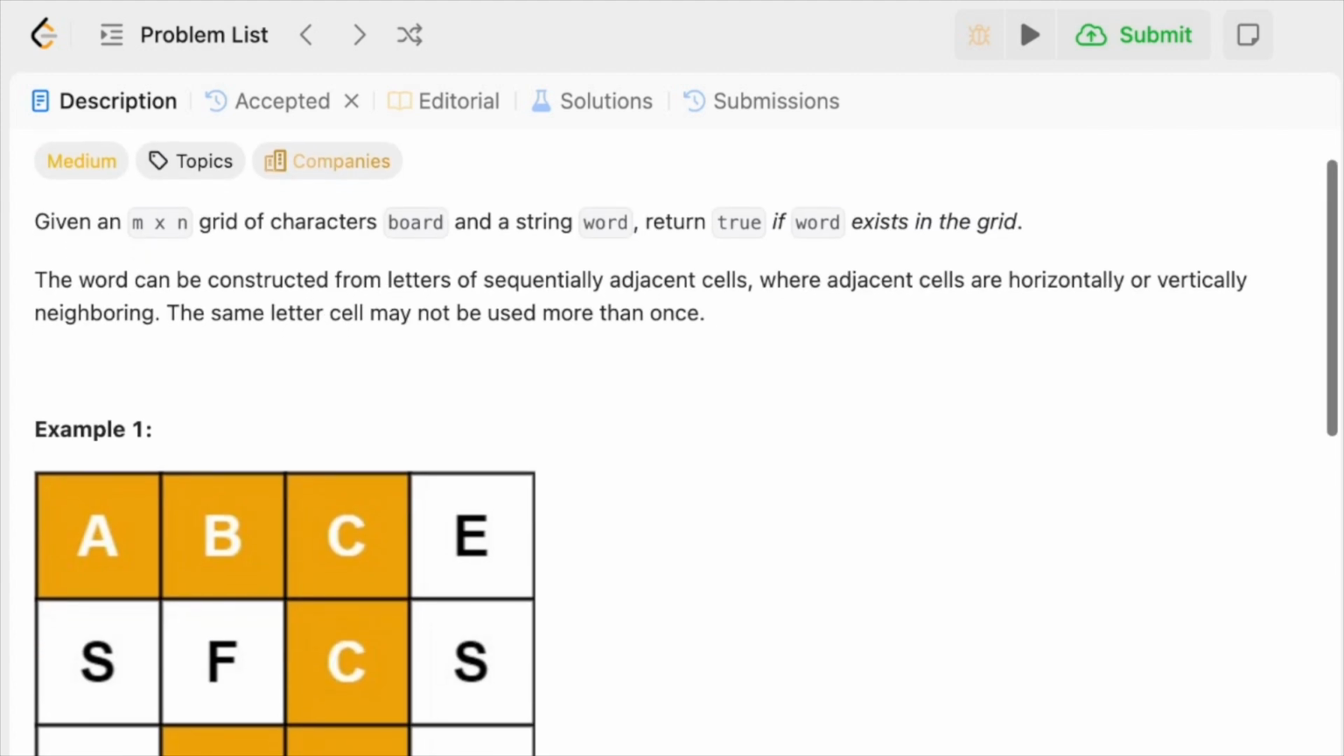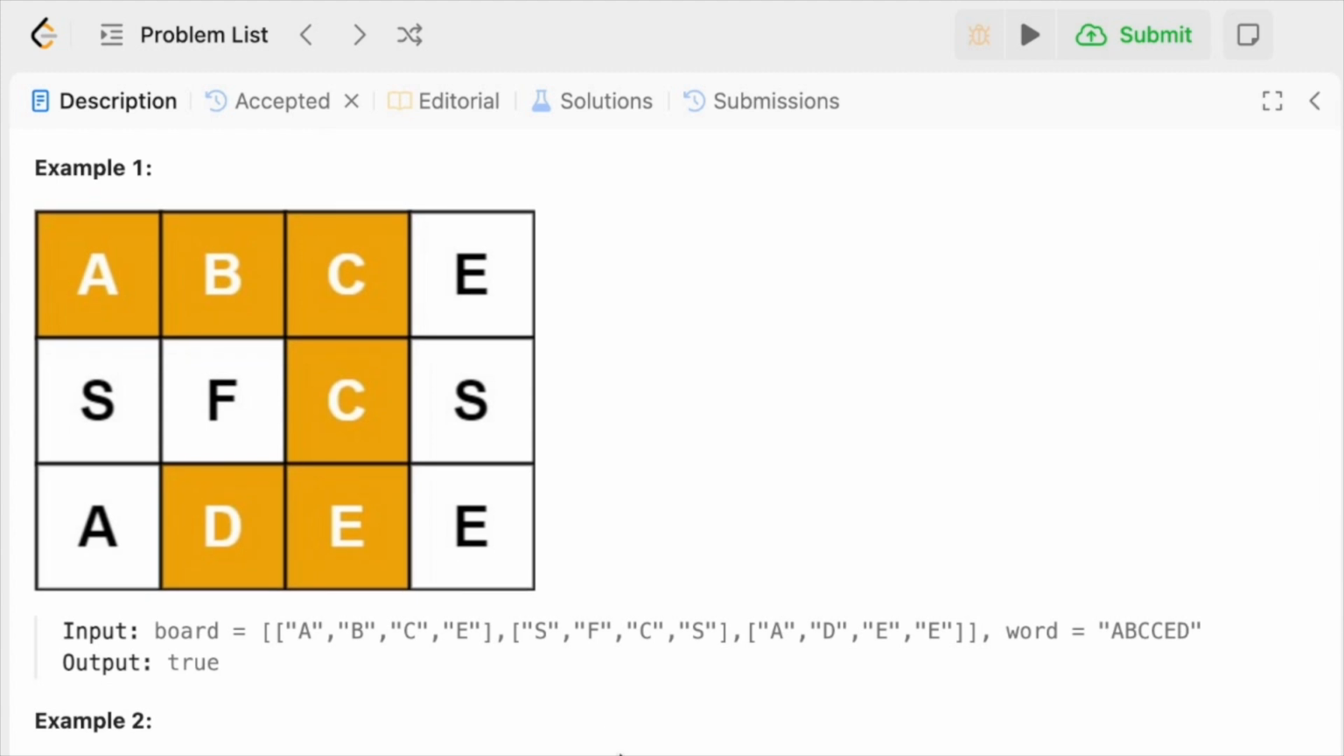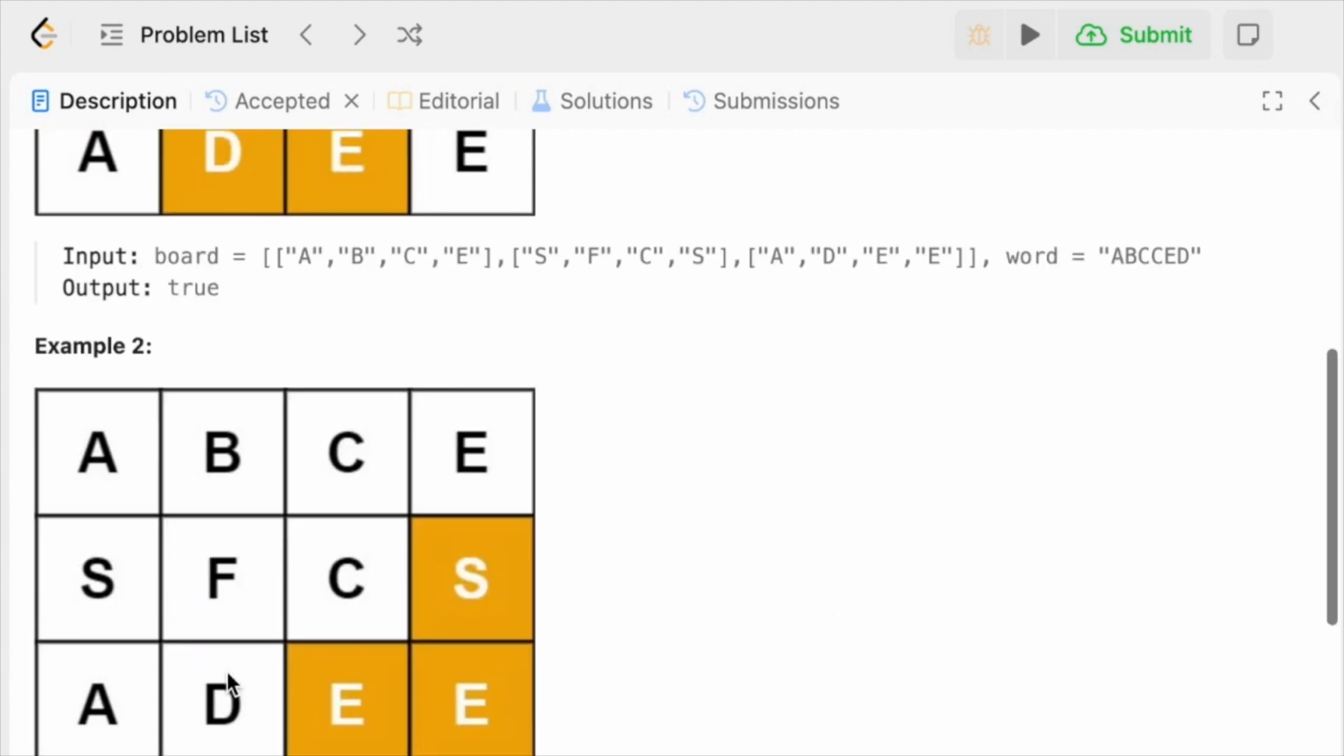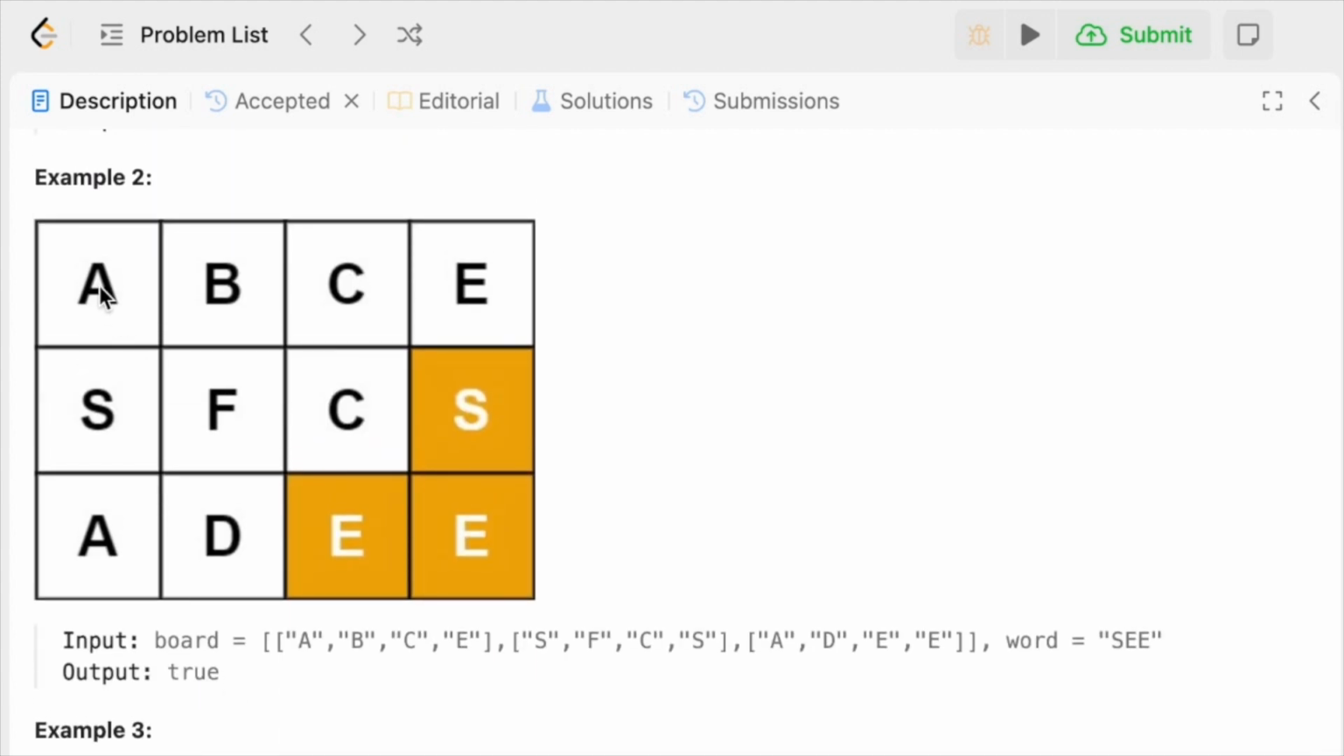We are given two examples in the question. We have a grid which has 3 rows and 4 columns, and our word is A, B, C, C, E, D. This is highlighted in yellow. So we are returning the output as true. In our next example, the board is of 3 rows and 4 columns, and our word is SEE. We have the word SEE in our grid. So we are returning the output as true.